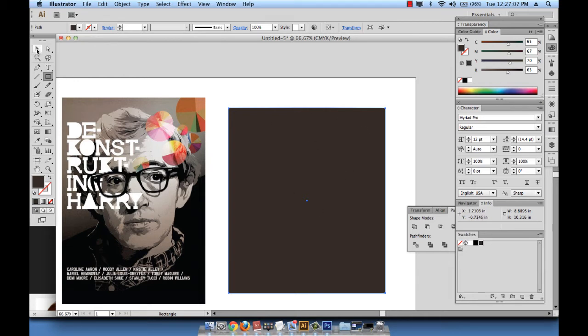Now, obviously, make sure you place that rectangle over the image of Woody Allen. And now, the question is, what should we do so that we see through this color, right? That's when we start working with blending modes. Blending modes are under the transparency panel.